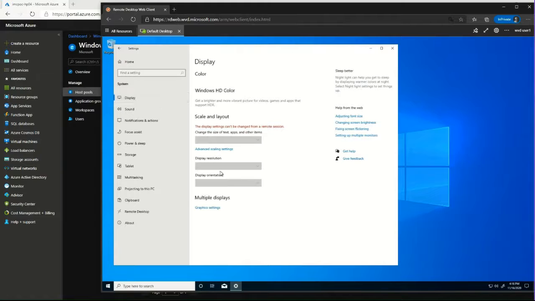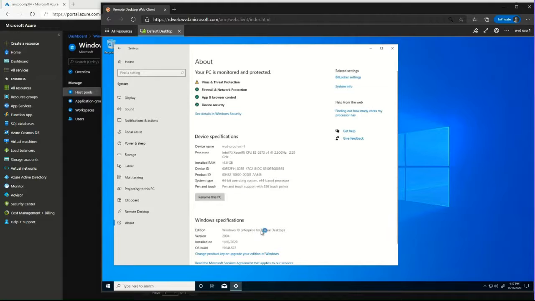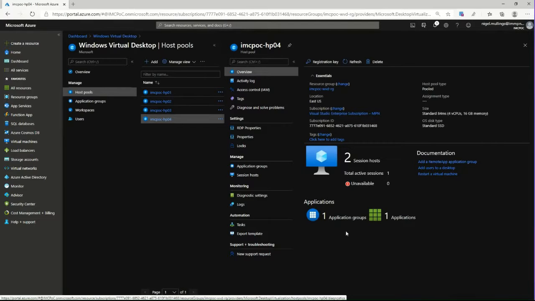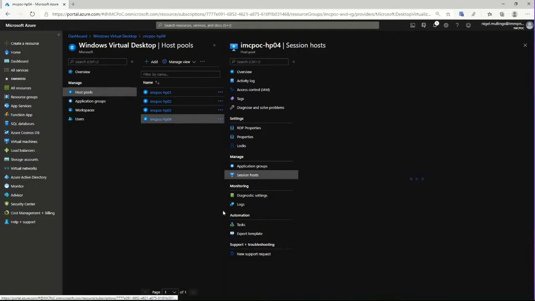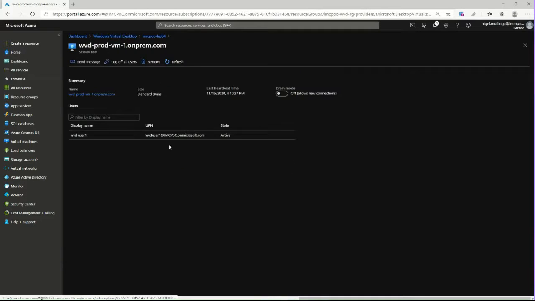So again, this is a multi-session operating system, Windows 10 multi-session for VDI. You can see there, and you can see it's on Prod VM1, which we'll be able to see and confirm from the Hostpool. You can see now we've got one active session. If we go into the session host on Prod VM1, we should see that active session. And user logged in, WVD user 1. So that's how to create a Hostpool really quickly for your users in your on-prem environment to be able to access Windows Virtual Desktop and start working remotely.